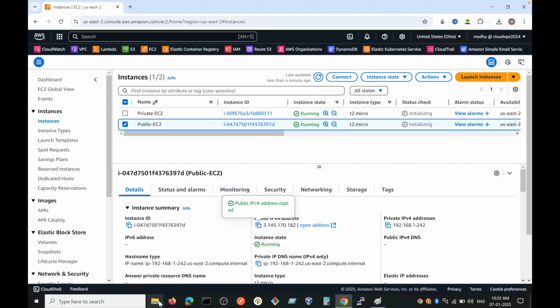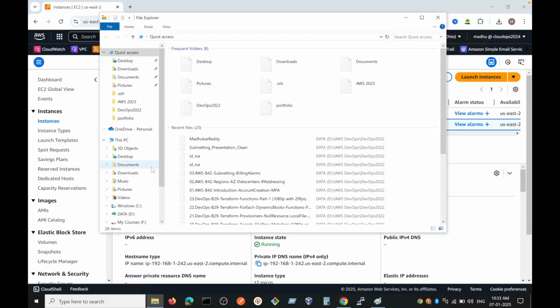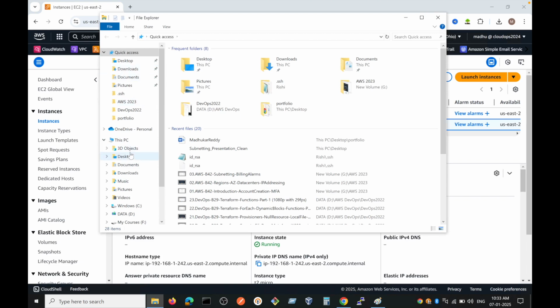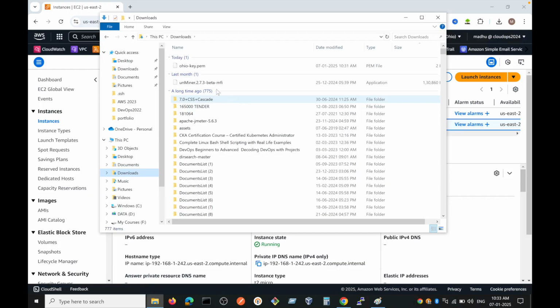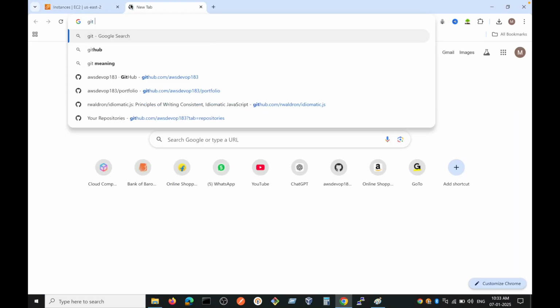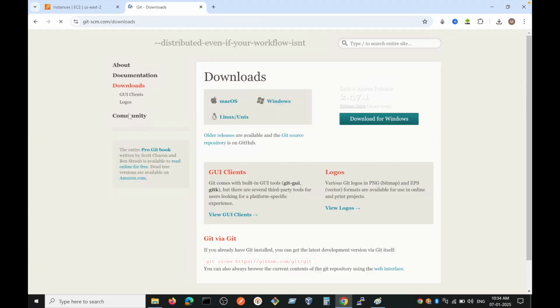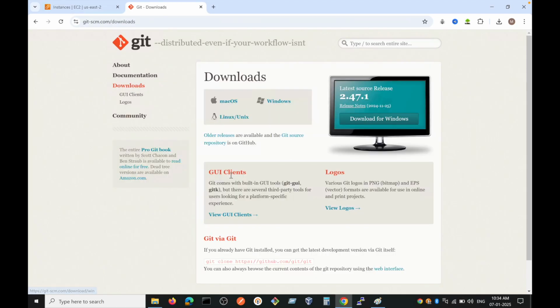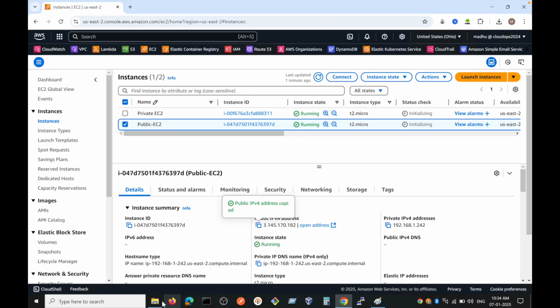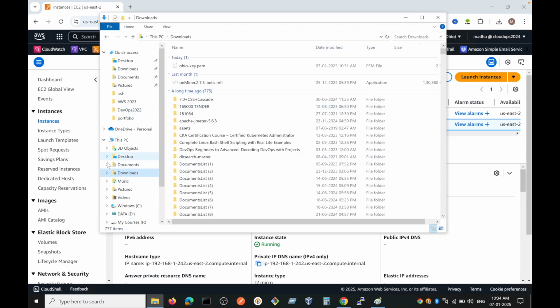So copy it, open Windows Explorer, and then downloads. You can use any SSH client, but I'm using just Git Bash. I already installed it. You can install it if you want. You can just look for Git Bash, download it for Windows, and then install it. That's it. Then once you install that, just go to your downloads folder.